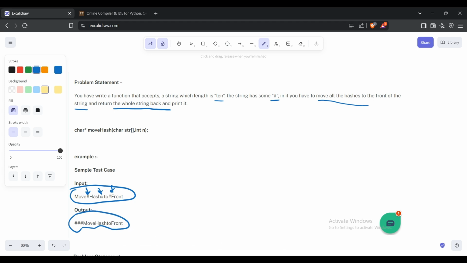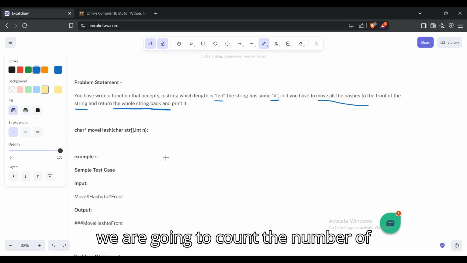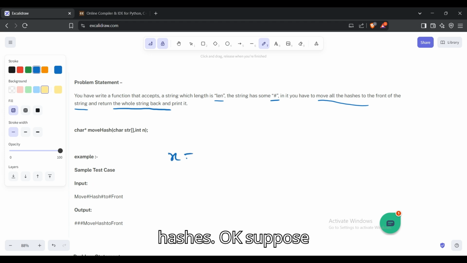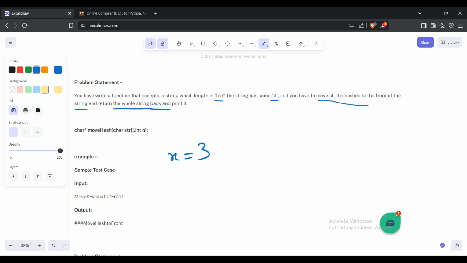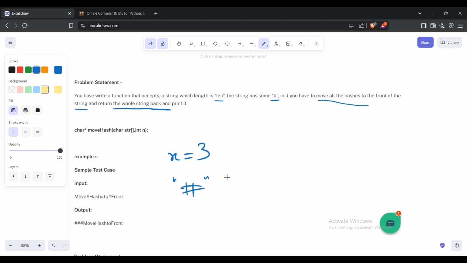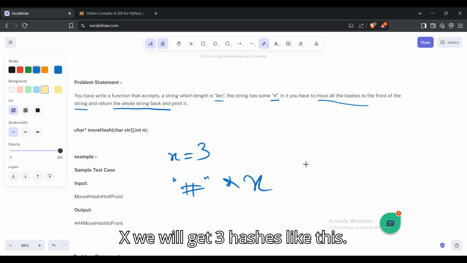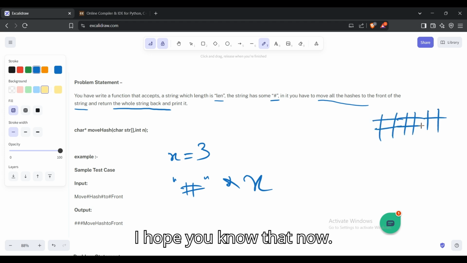So what we're going to do is, at first we're going to count the number of hashes. Okay, suppose x have 3. Now in Python we know that suppose if we write this into x, we will get 3 hashes like this. I hope you know that.